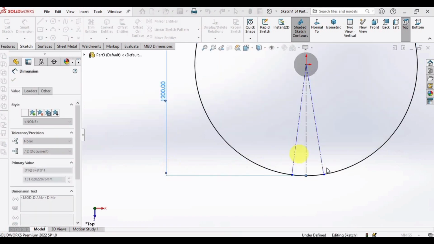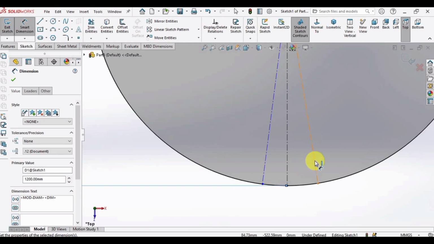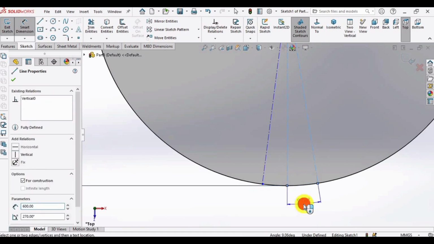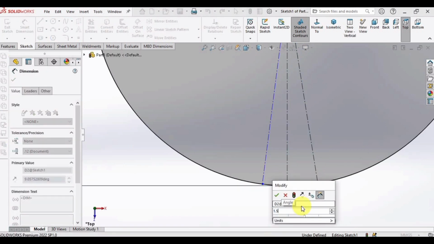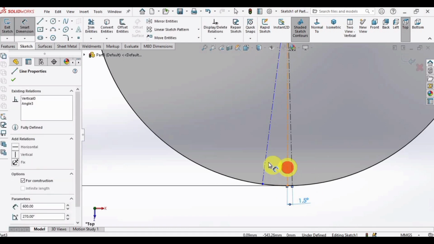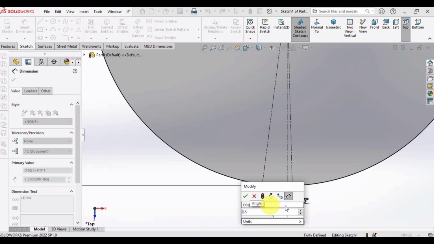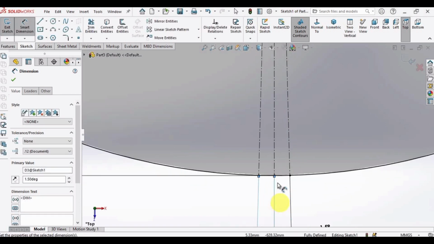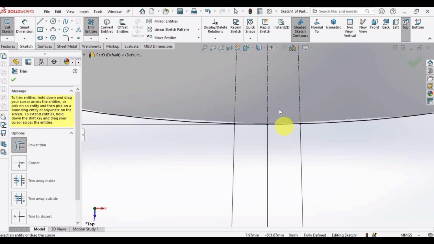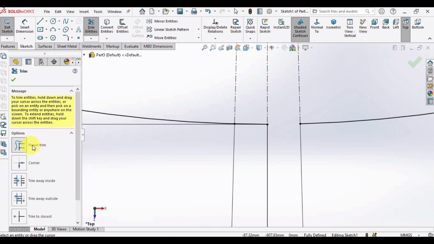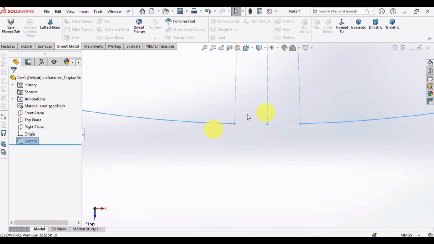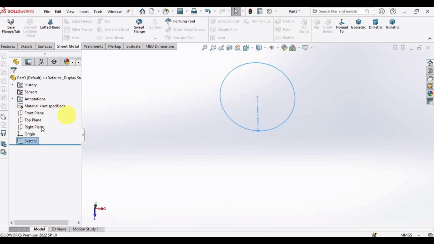We will specify the diameter of the circle. I am specifying it as 1.2 meter or 1200 millimeters. We can specify the angle between these two lines as 1.5 degrees. You can specify according to your needs. Then I'm selecting the trim entities and power trim option, and I'm trimming these two lines on the circumference.